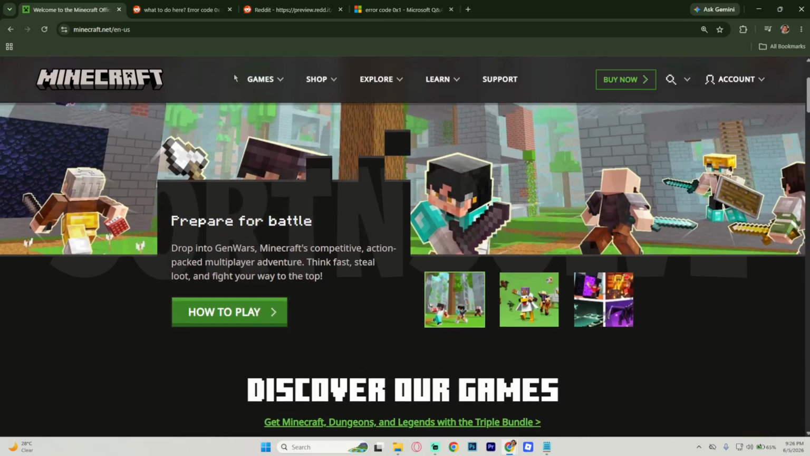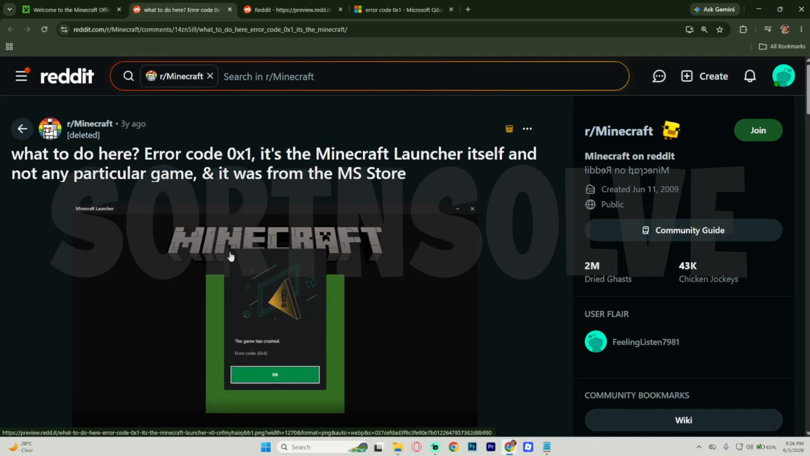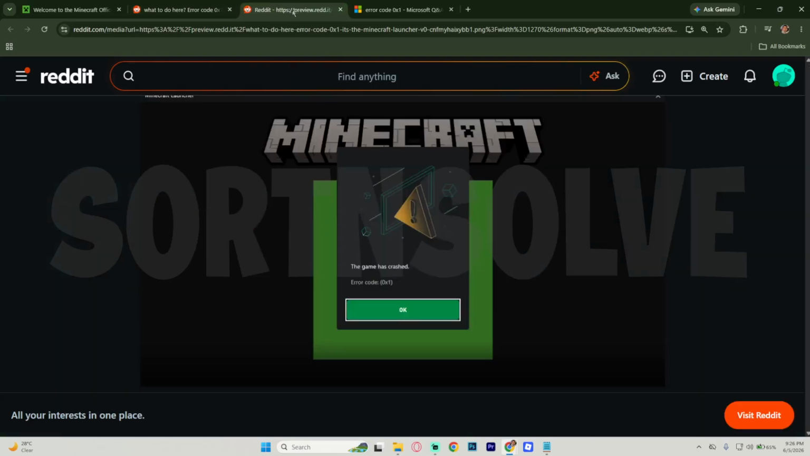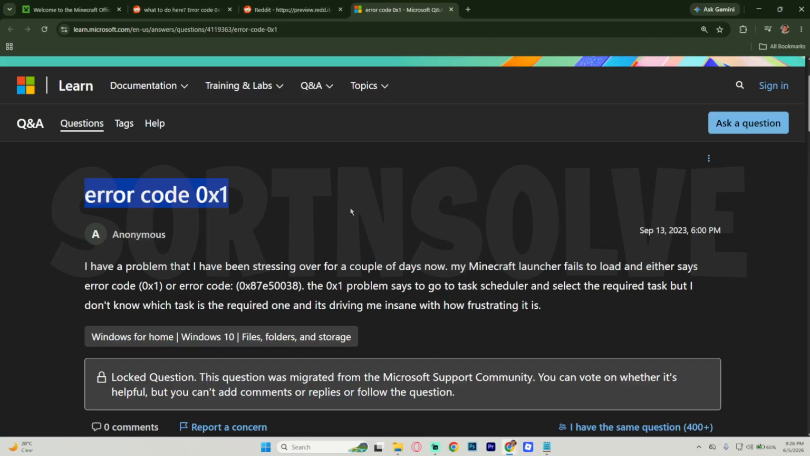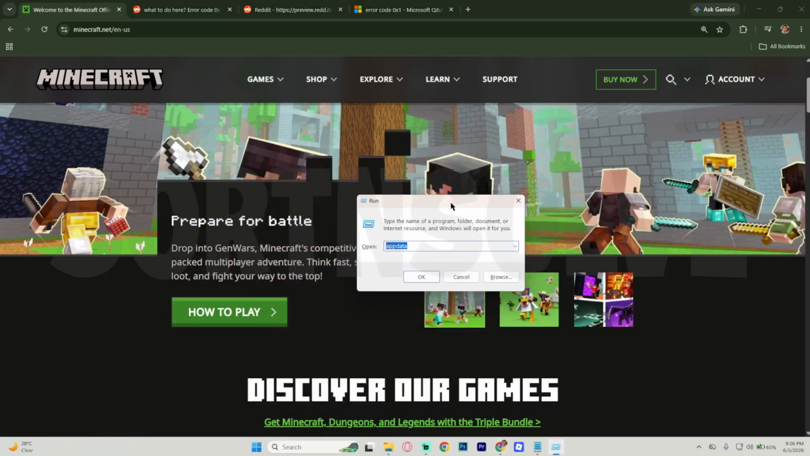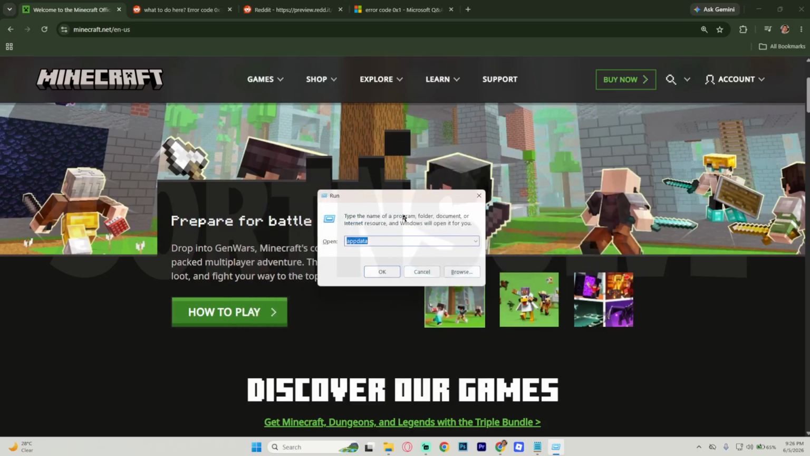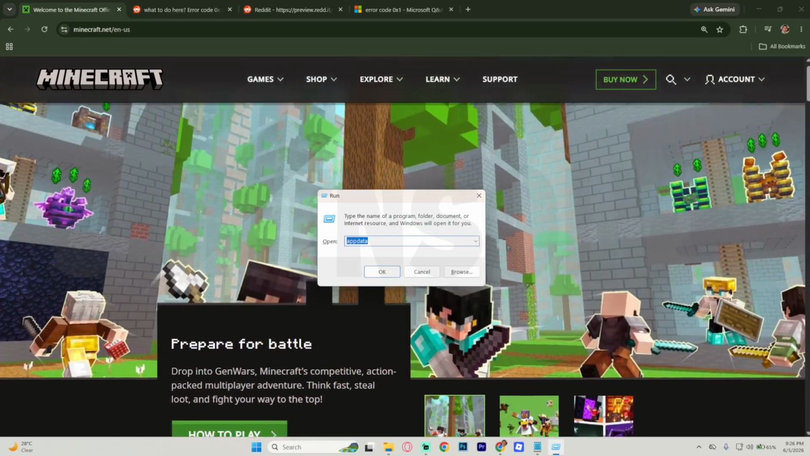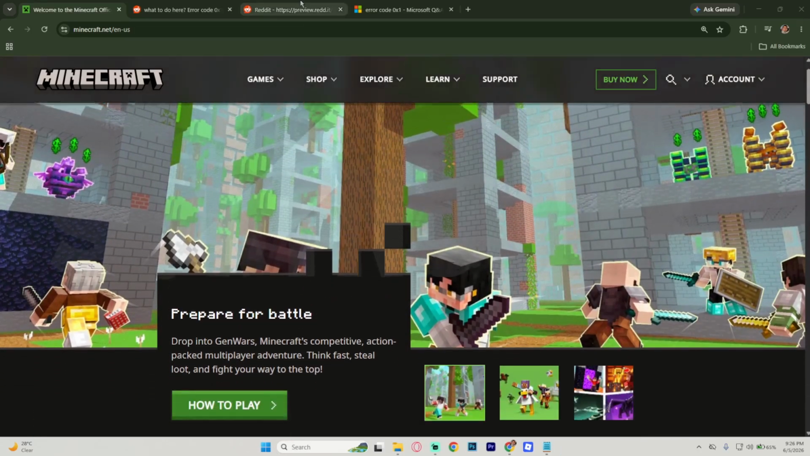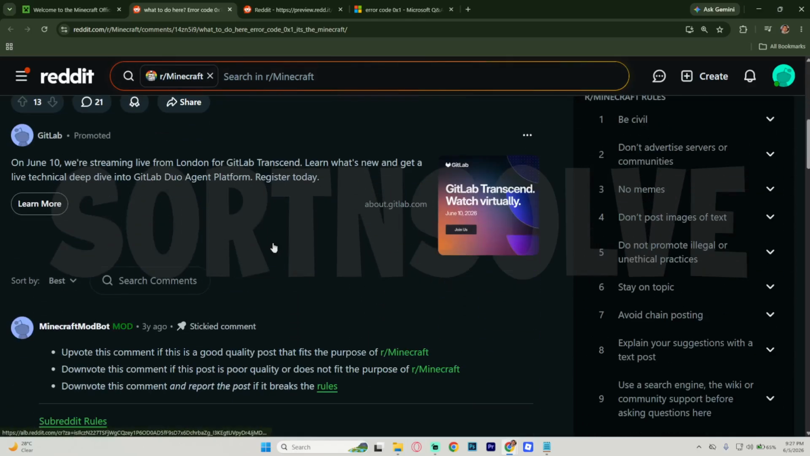To fix this instantly, your first move should be holding down the Windows key and pressing R, typing %appdata% into the box and hitting Enter to open your roaming folder. Locate the .minecraft folder, look inside for a folder named Crash Reports or Logs, and wipe out those temporary cache files to clear any bad initialization scripts.